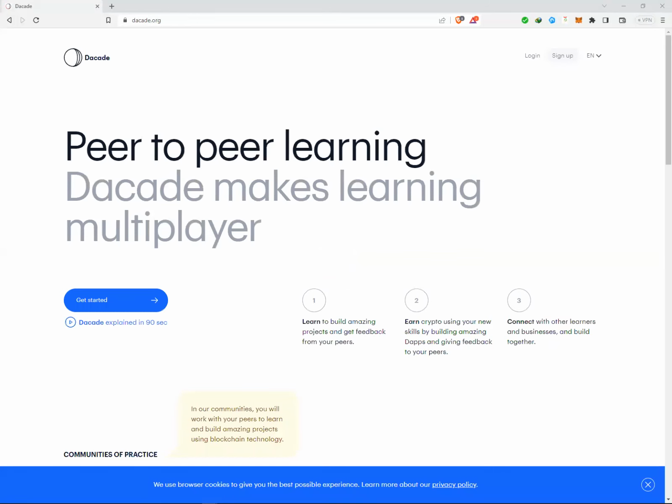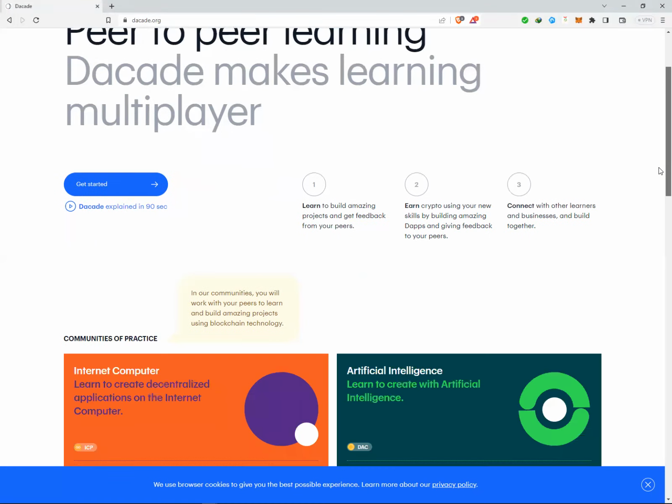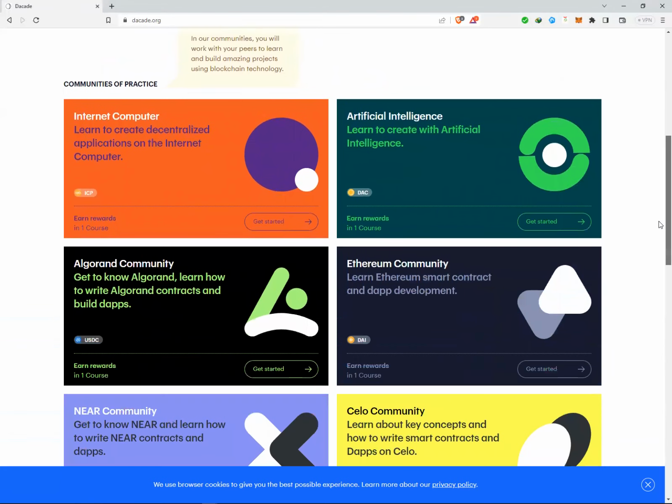Okay, awesome. So you need to load Decade.org, and then on Decade.org you log in or sign up. If you scroll down, you will see different communities to participate in or learn from. The first one is Internet Computer, that is ICP. You can just click on ICP, get started.